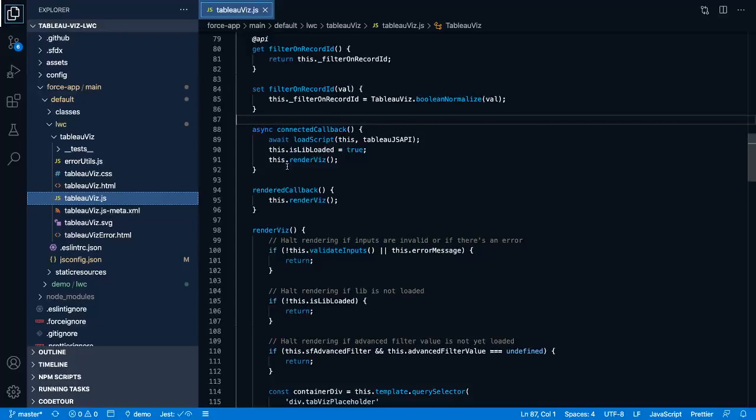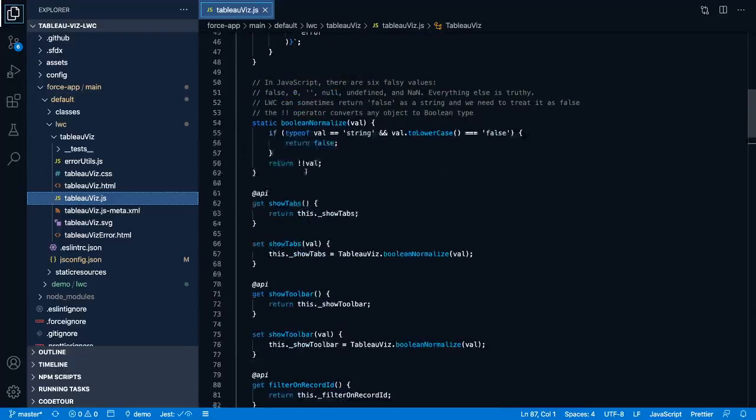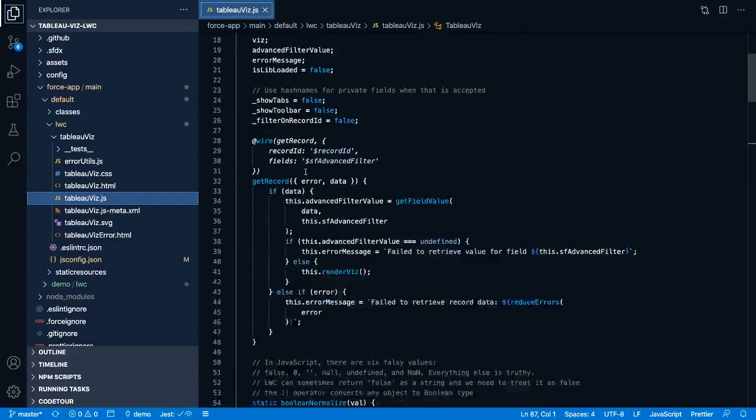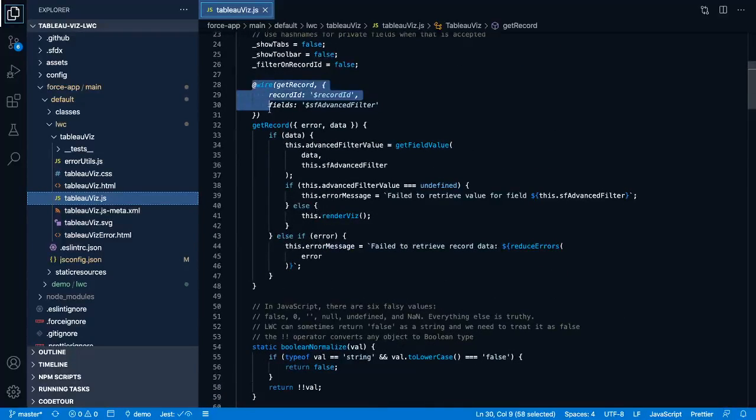Now, what happens also at the same time is that we are also running a wire adapter to get the current record data. So this also happens in parallel. This can end before or after we're loading the static resource. But essentially what we're doing now after getting data back in is extracting the filter values from the current record information, setting it for later, and also calling renderViz again.